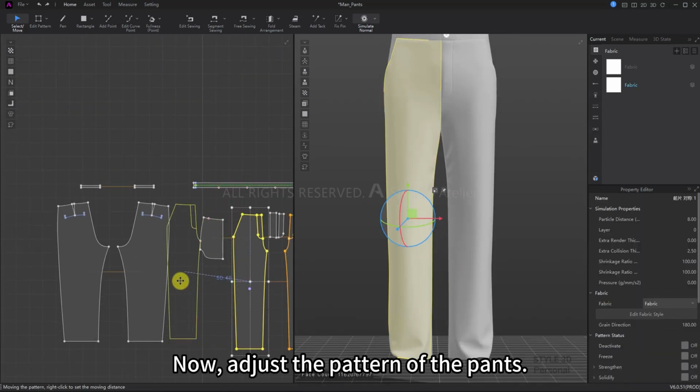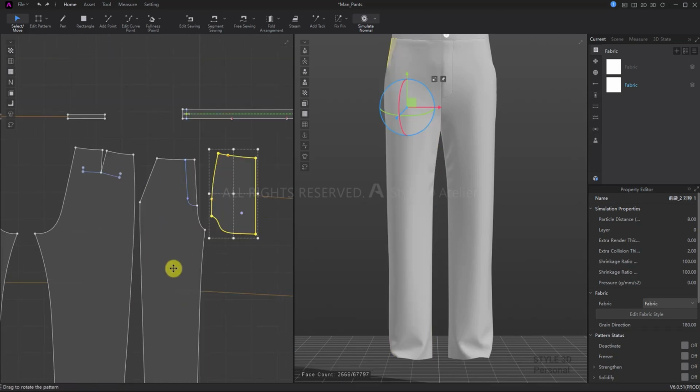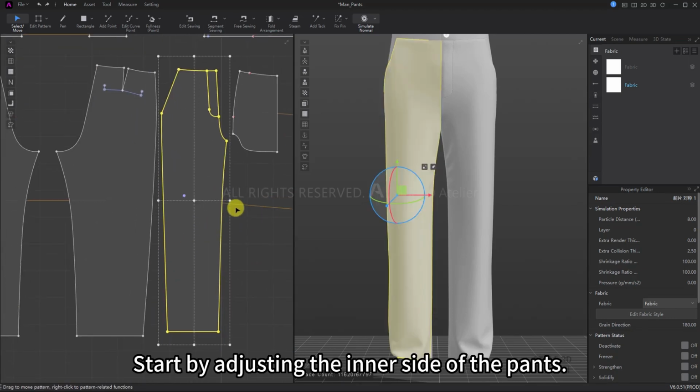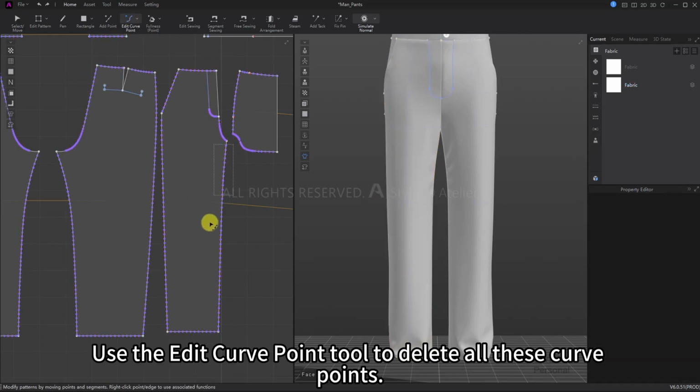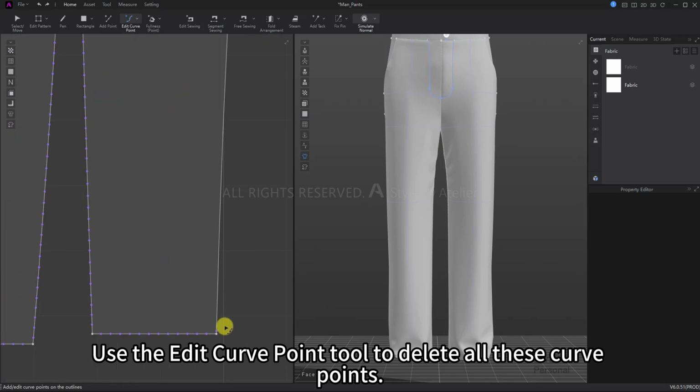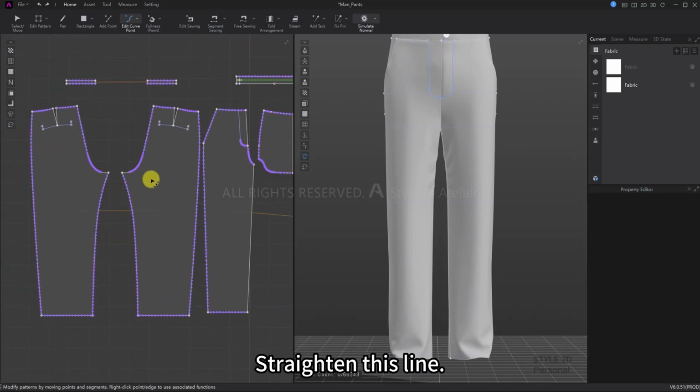Now, adjust the pattern of the pants. Start by adjusting the inner side of the pants. Use the Edit Curve Point tool to delete all these curve points. Straighten this line.